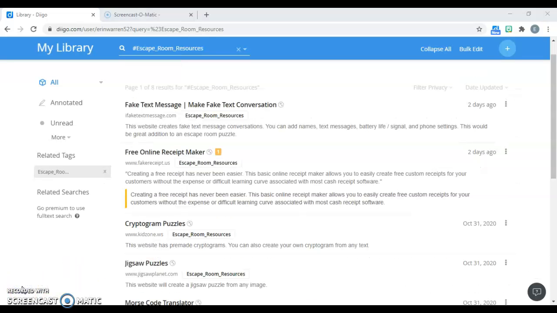The next tag category is Escape Room Resources. Ever since my very first EDT course, I've been really interested in creating these digital escape rooms. In total, underneath of this tag, I found 8 different websites that include places where I can create different puzzles, even jigsaw puzzles out of any image. I can create cryptograms, or even a variety of graphics that make the game more realistic and real world.